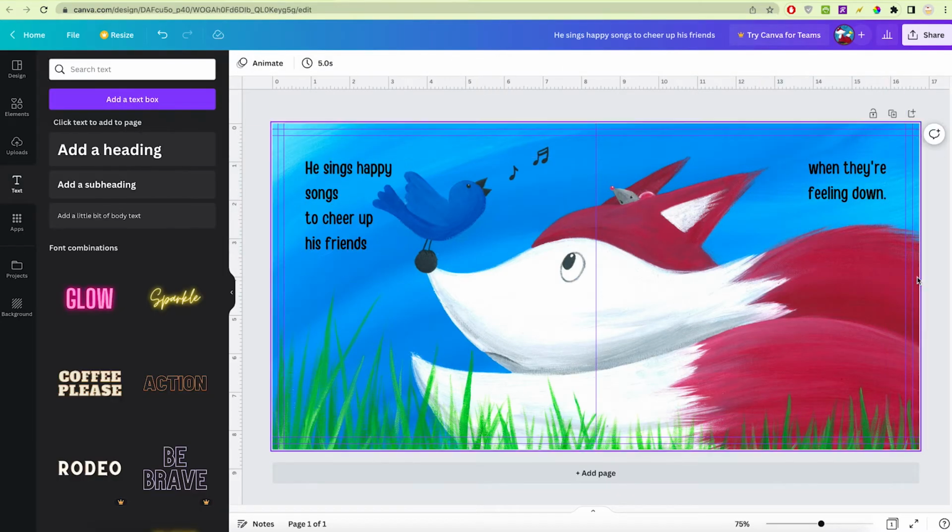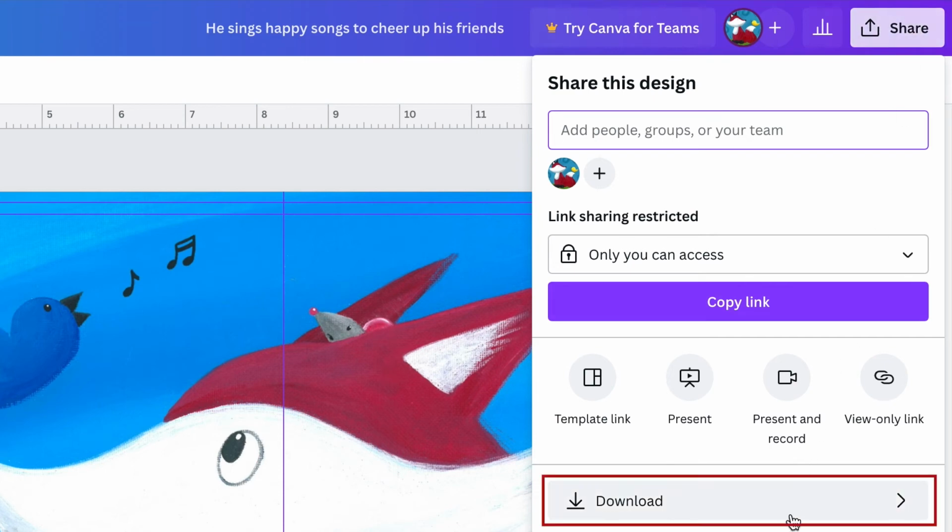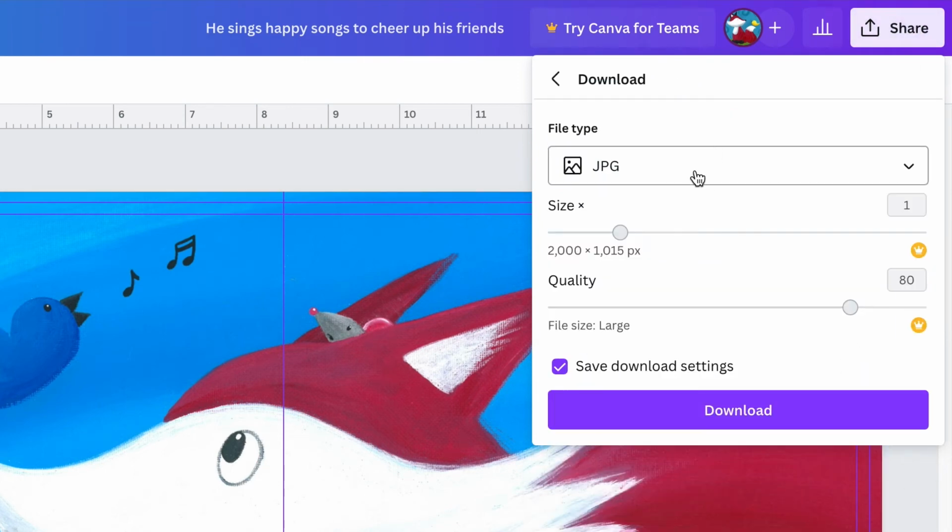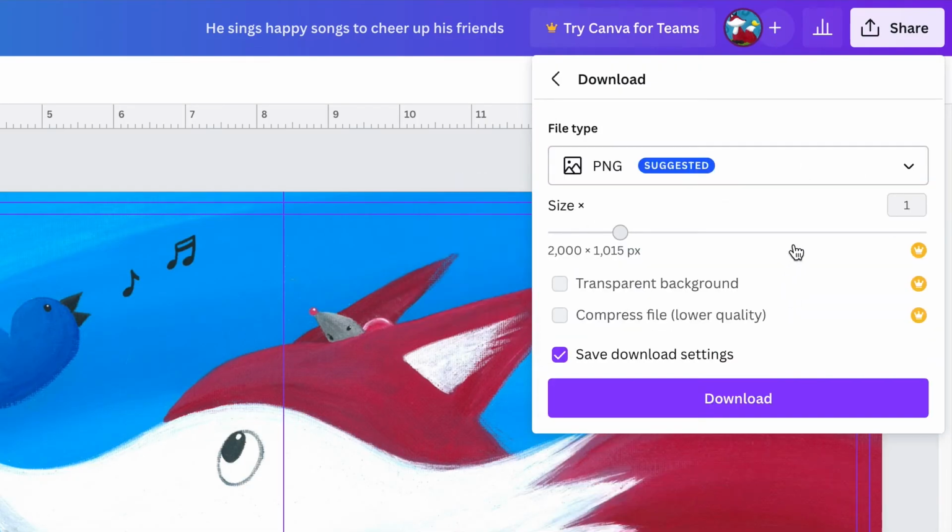Now we're going to export this whole design. So we're going to go to Share and Download. Unfortunately, the JPEG download doesn't let you go above 80 for the quality, which is nuts. So I'll just use PNG, then I will download.